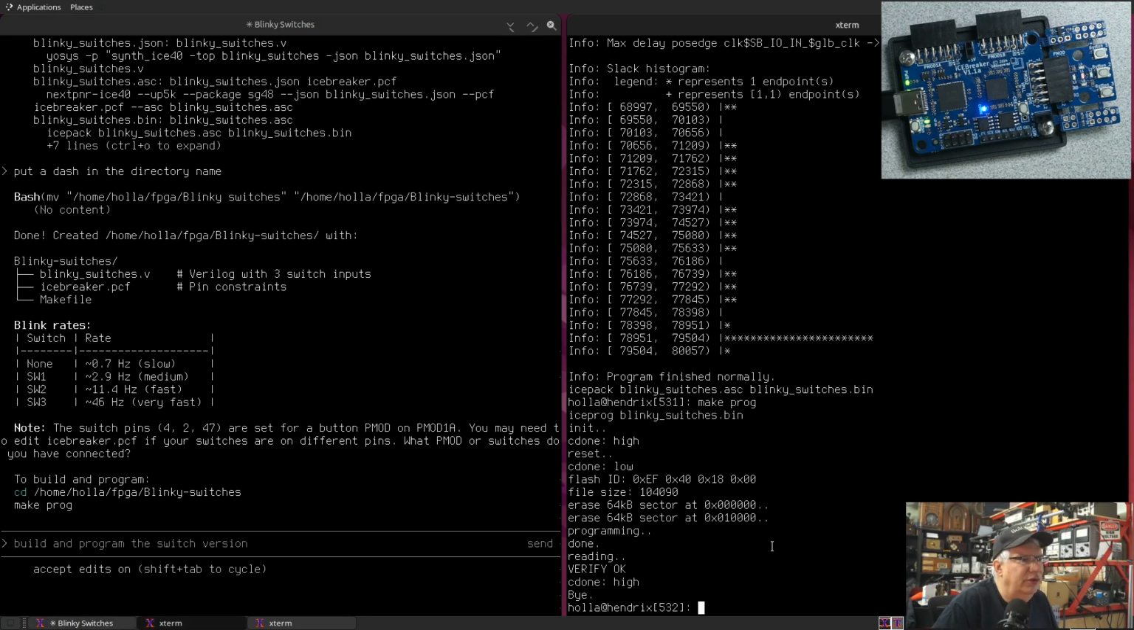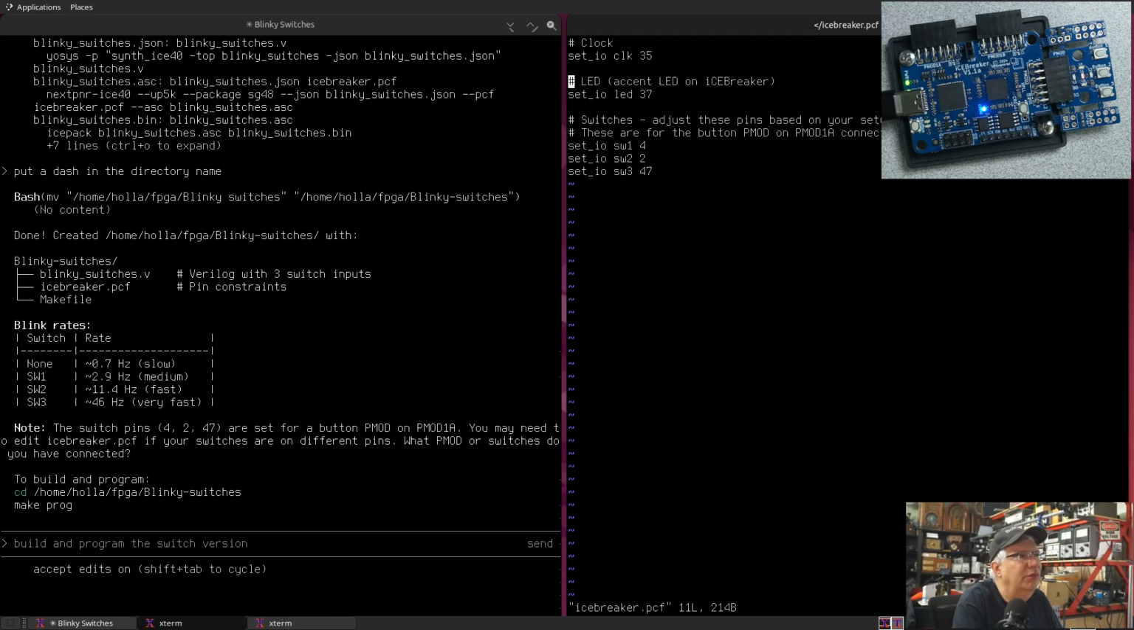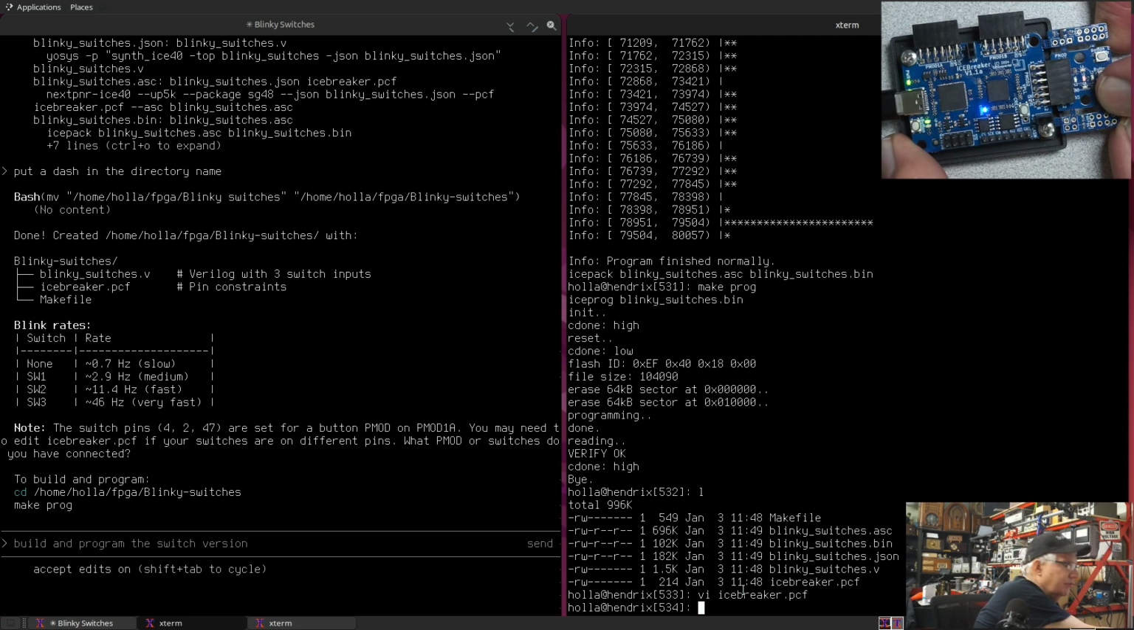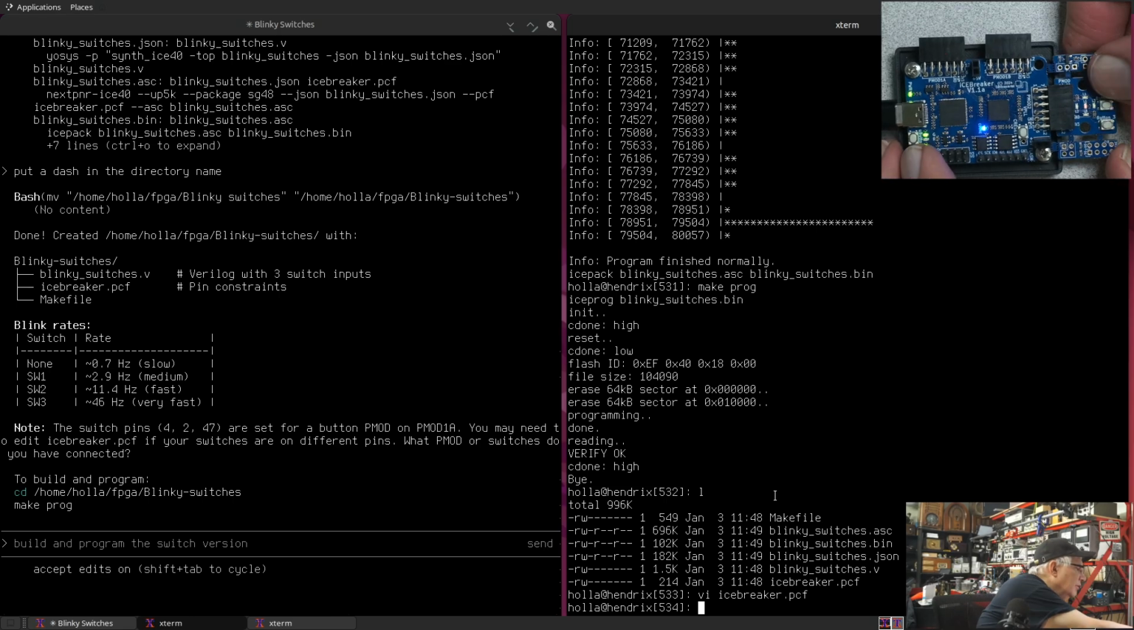And it added it to my, looks like I have more in my iCEBreaker pin description file. Yep. Okay, that grew a little bit. And I programmed it, so it should work. So let's see. Did I, yeah, I programmed it. Let's see what's going on here.